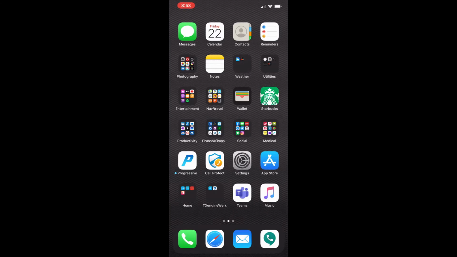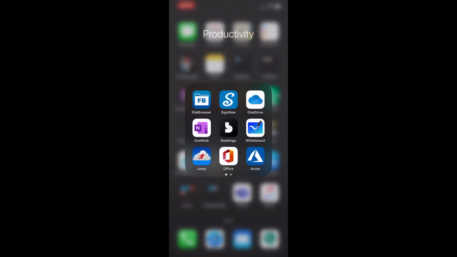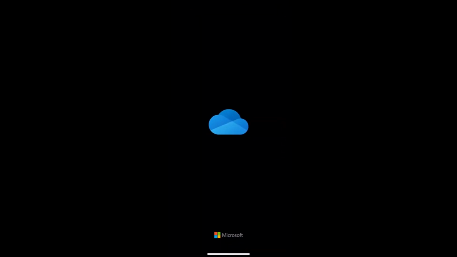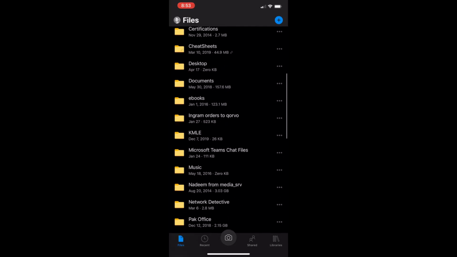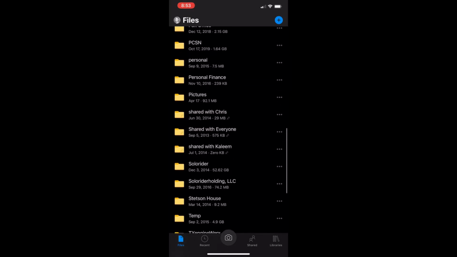So today I'm going to go over a built-in option to scan documents that not a lot of people know about. If you have OneDrive for Business already, which you should have if you have Office 365, simply go into your OneDrive app. I'm on an iPhone, so I'm going to go into OneDrive. And it's going to connect to my OneDrive for Business. And let's say I want to scan something into the temp folder over here.